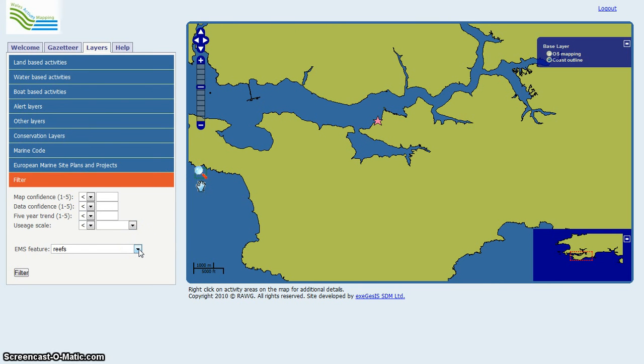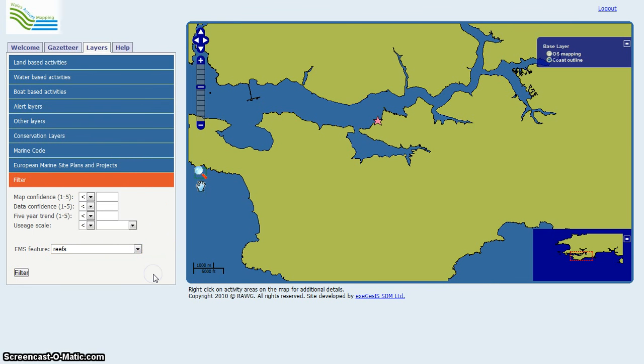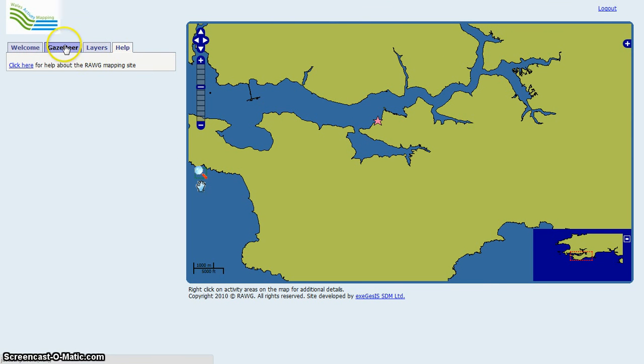At the moment we've got limited data in here, but you can see that all the features for the SAC are there, and so you can search for them each individually. So that's just about it really for your quick tour. If you wanted some help on basically working the system, then you can go to this help button here.